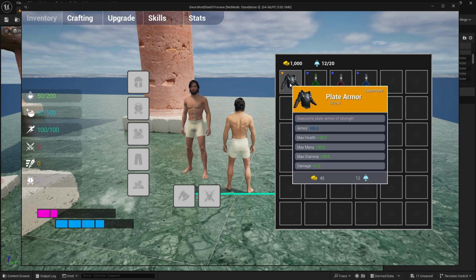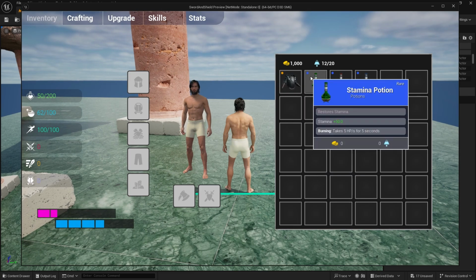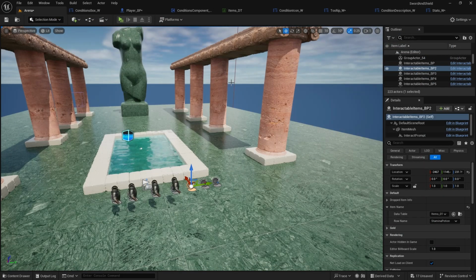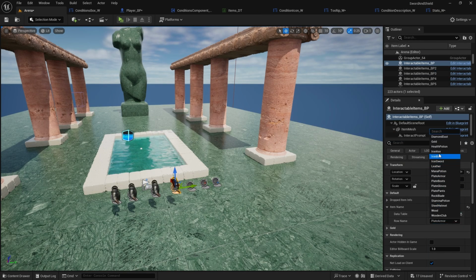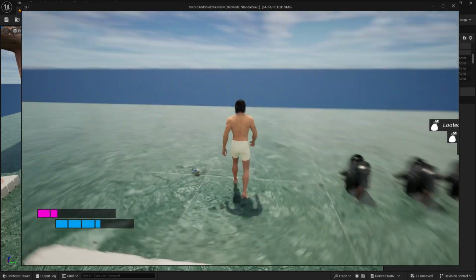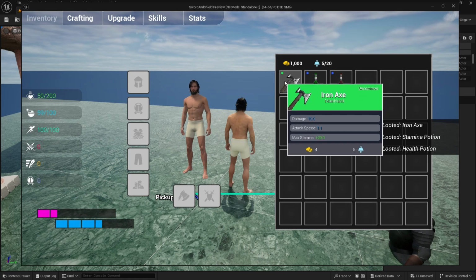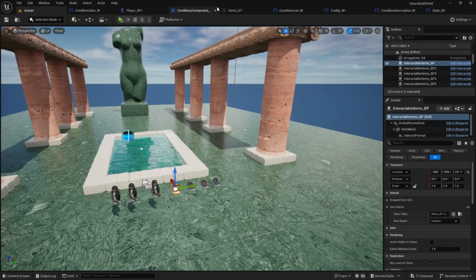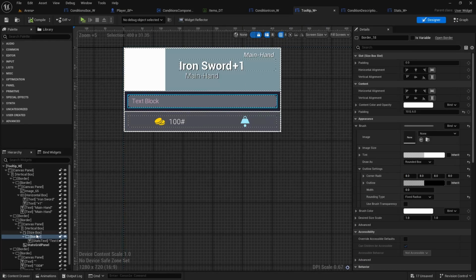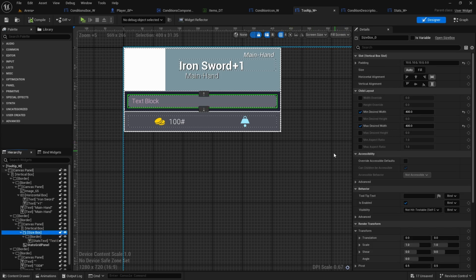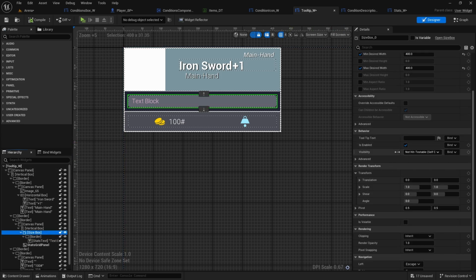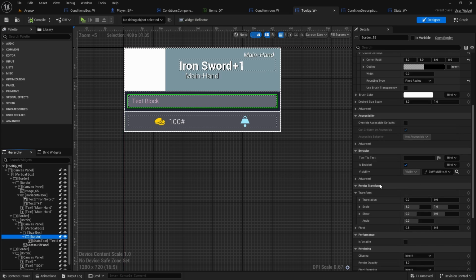Okay, and there will be one more issue, and that will be now if we don't have a description. So I think I have some items that don't have a description, like iron axe. It will give you a little bit wrong padding, okay? Because now we added the size box. So in the tooltip, on this border, sorry. So on the border, you got the visibility set by binding.